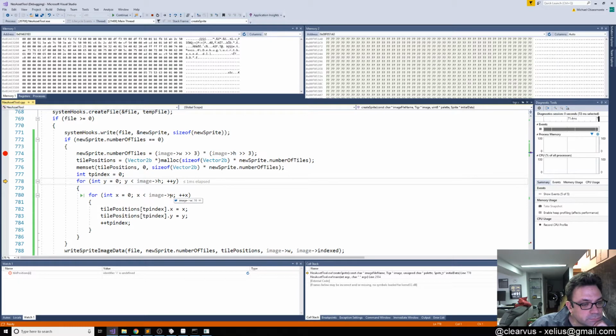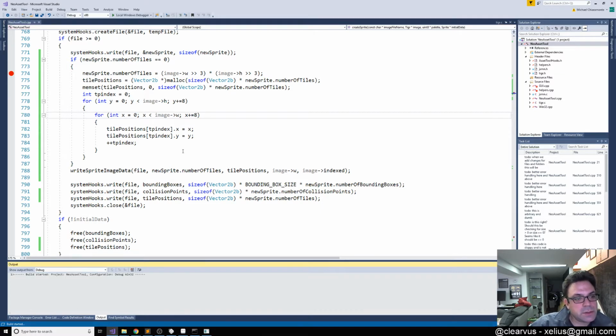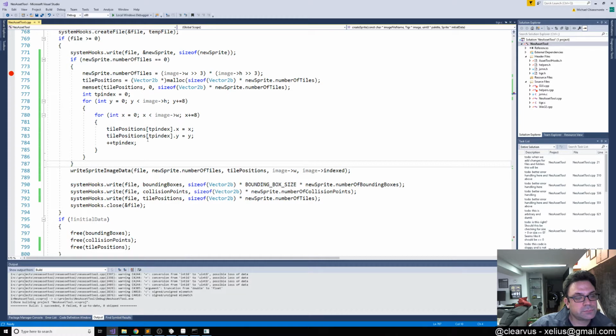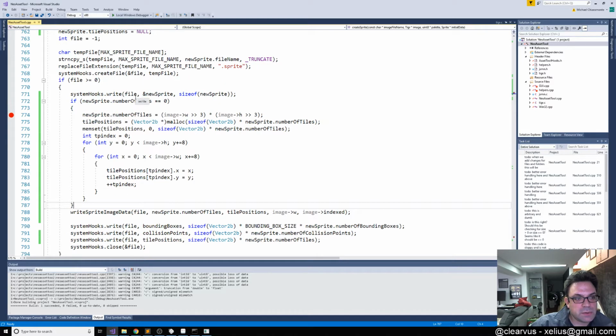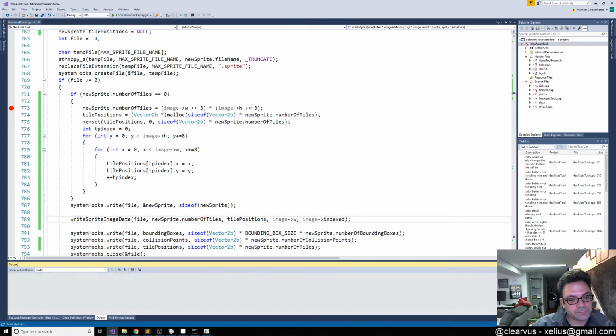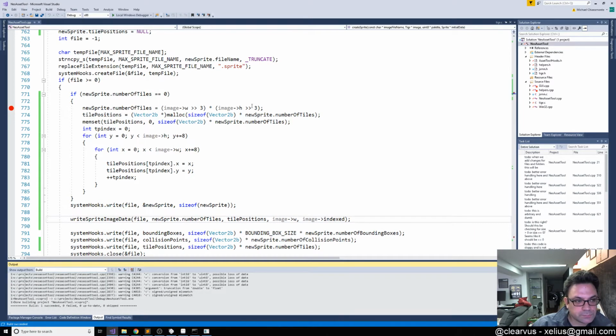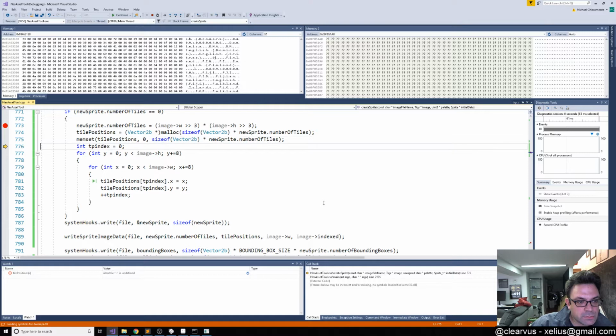Oh. Okay, so this is definitely wrong. This should be plus equals 8. And that should be plus equals 8. And let me see, it's already written the sprite at this point, so that's part of the issue as well. All right, let's try that again. So that should be better.